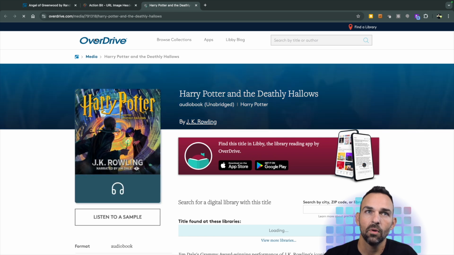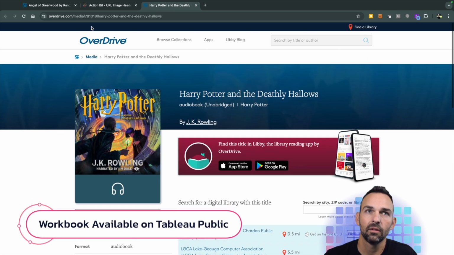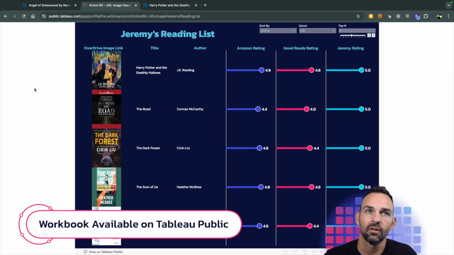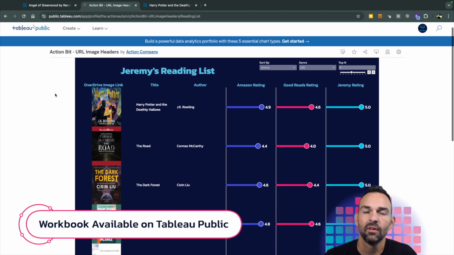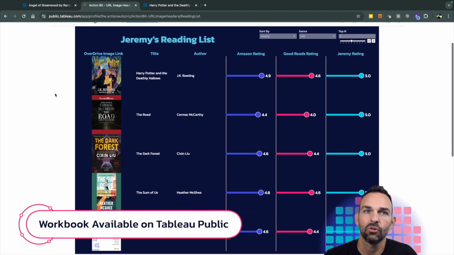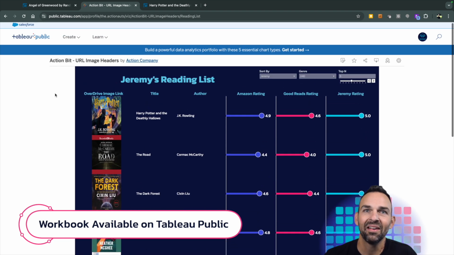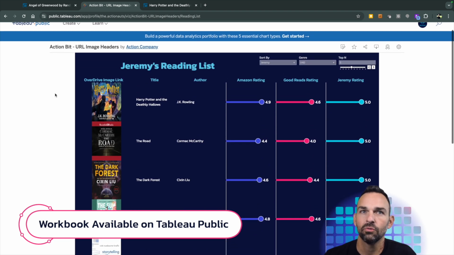So if you are interested in viewing this workbook I made, it is available on Tableau Public as Jeremy's reading list. And you can simply look for Action Bit URL image headers, and you can look at the books I've read, look at my rating, the Amazon rating, Goodreads rating, and I'll be sure to update this list over time.